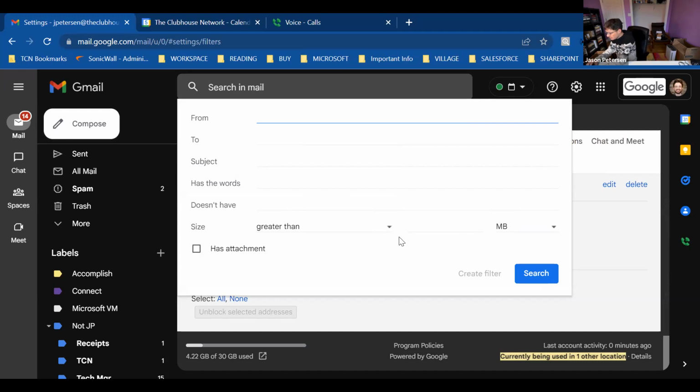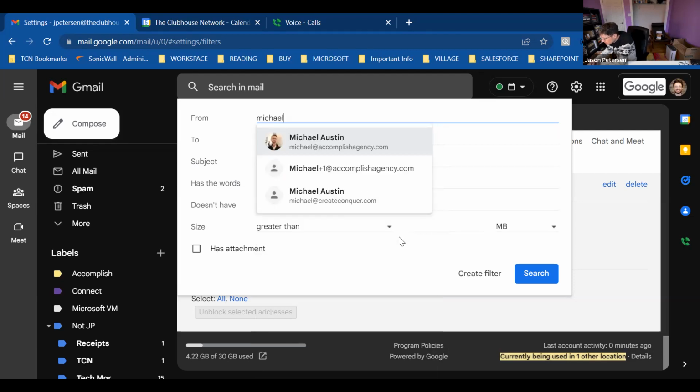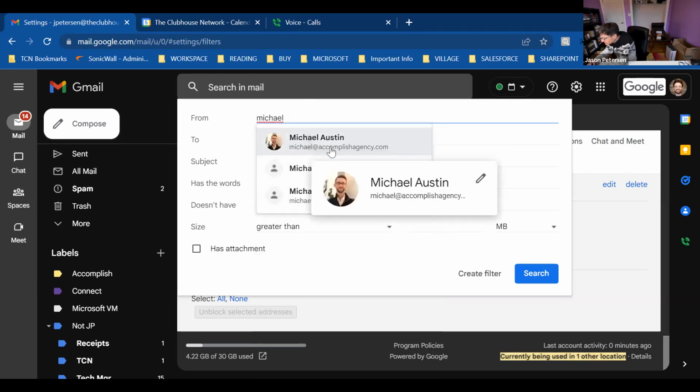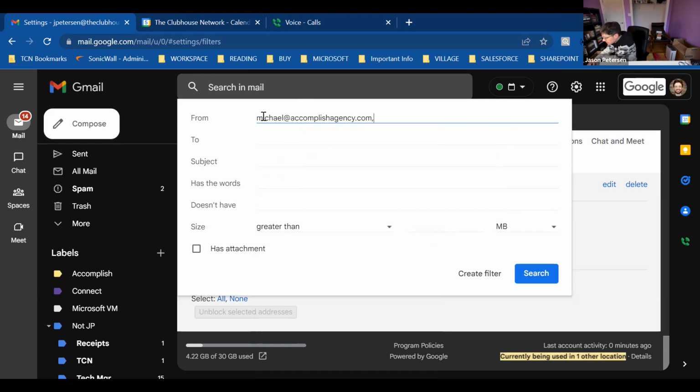So I want all emails that come from, I can't remember the exact domain. Let me get it here. So it's accomplishagency.com. What you can do here is enter partial strings, which are okay. It will match partial strings. So as opposed to just emails specifically from Michael Austin, michael@accomplishagency.com, I want this to match all emails with that domain, any emails from accomplishagency.com, regardless of what the inbox is. I'm going to go ahead and create a filter.